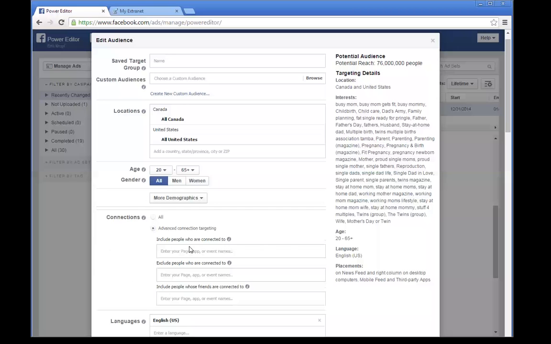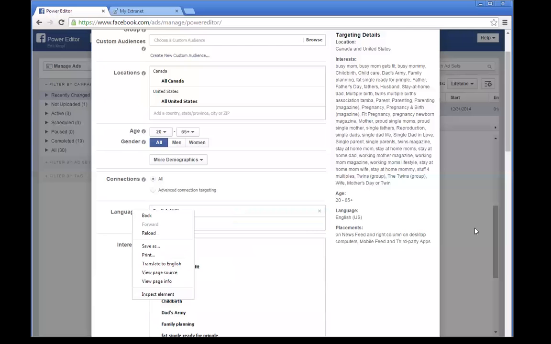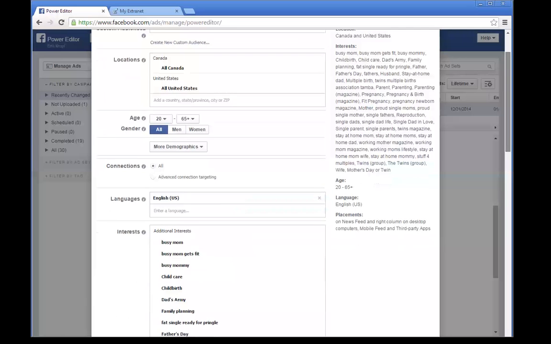And connections, people include, this right here is pretty cool. So if you do have a like page and so forth, you can include people who are connected to, say, my page as well. I can put the athletic dad, and there's my fan page, I can just select that. Of course, I want to target more than just that, so I just leave it at all. Then you can exclude people who are connected to certain things, include people whose friends are connected to, so forth. So you can really get down and dirty on how specific you want to get this. But I'm going to leave it a little more broad so that way I reach a little bit more people.